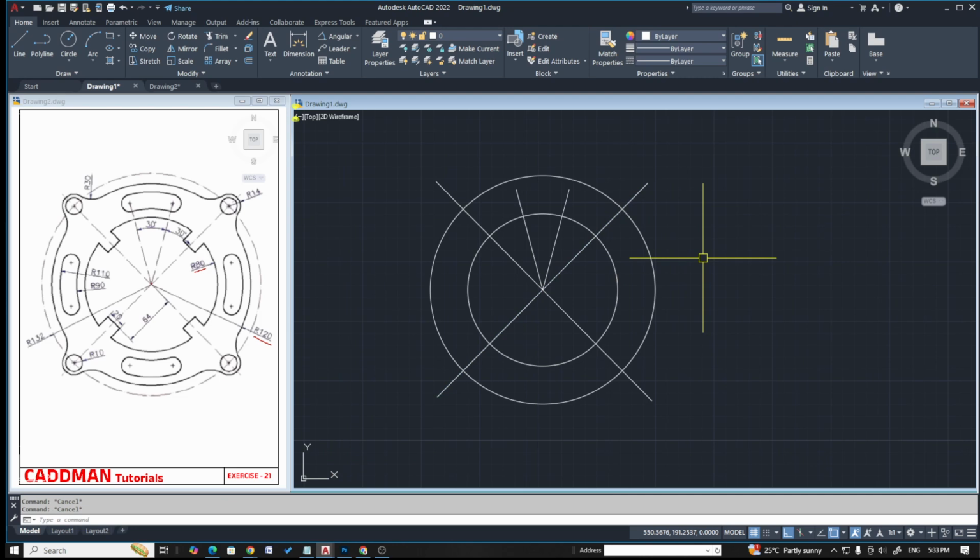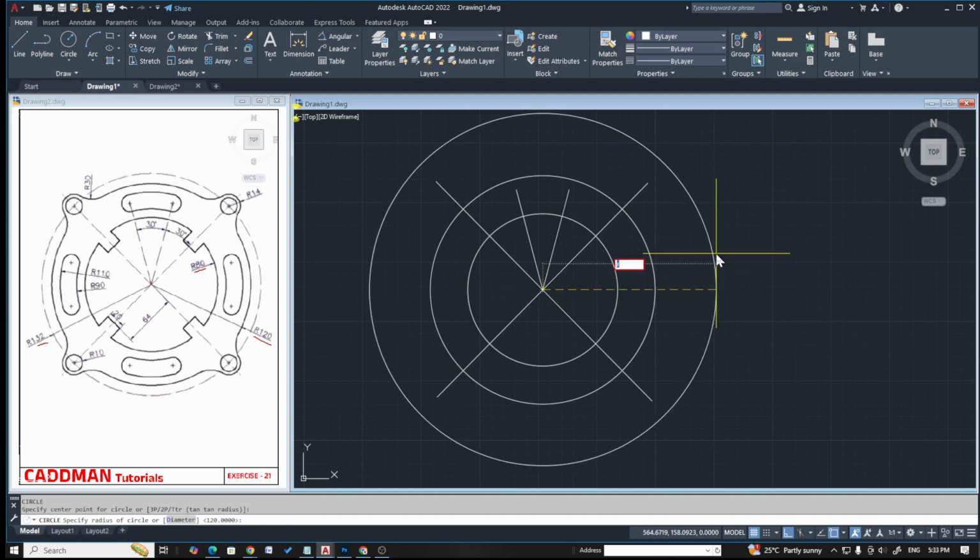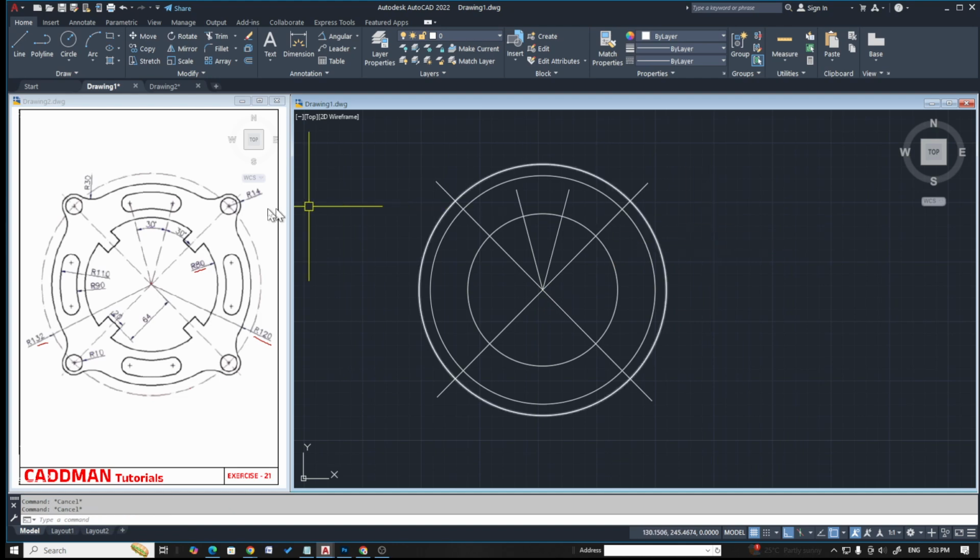Now I'll try to create this center circle for these 4 circles. So that is 132 radius. So let's go for a circle from here, say radius 132. And now let's try to create this radius 10 and radius 14, both from the intersection point of this center line.